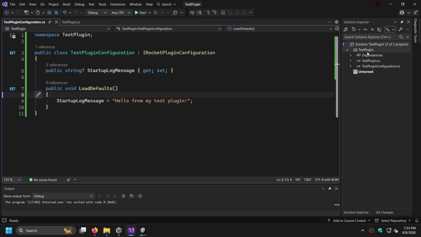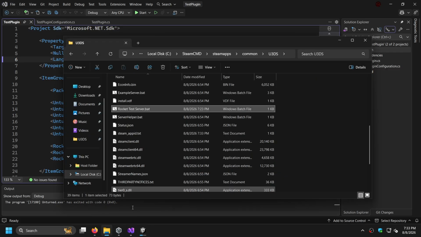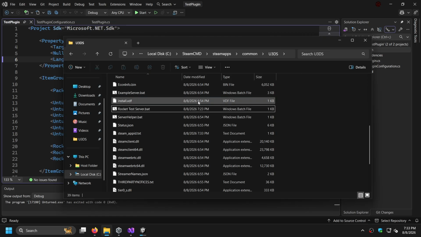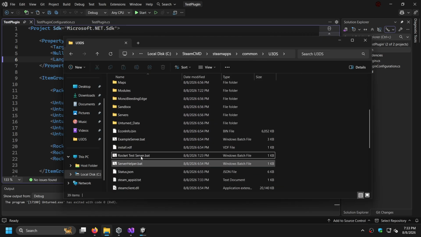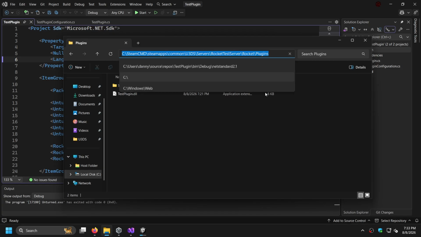There's also another thing we need to do, and that's we need to change where it builds to, because you don't want it building to that folder, you want it building to the plugins folder. So what we're going to do is go to U3DS, Servers, Rocket Test Server, Rocket plugins, and we're going to copy this path here.